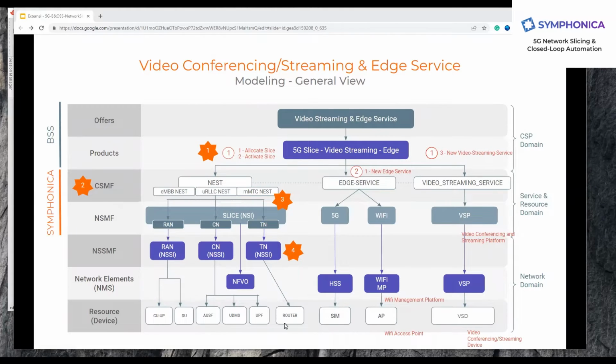For the resources, we will have the resources belonging to a 5G network, the resources that need to be provisioned to connect this edge router to the 5G network and the Wi-Fi, and finally, we have the video conference streaming device that we will provision.